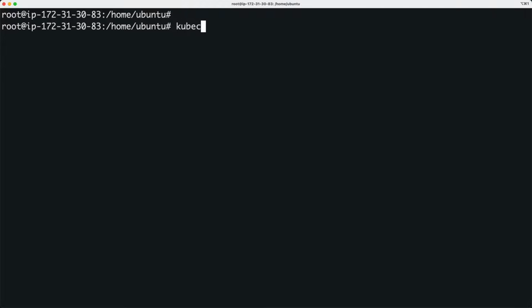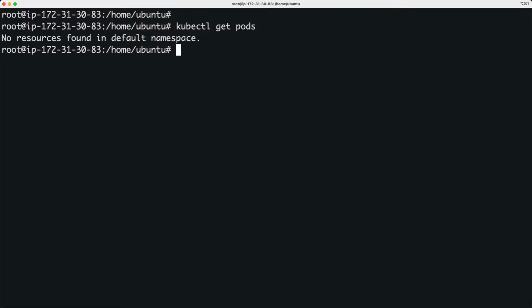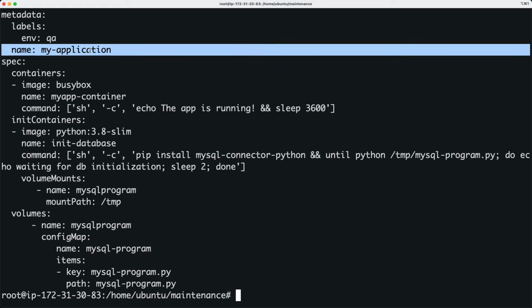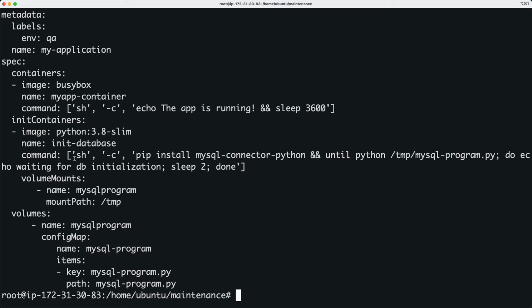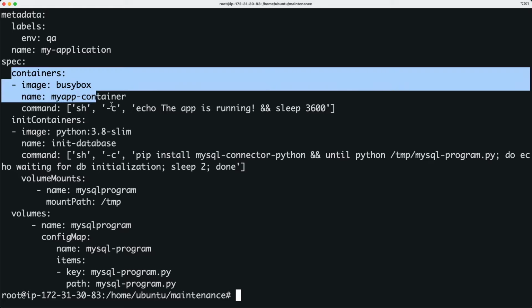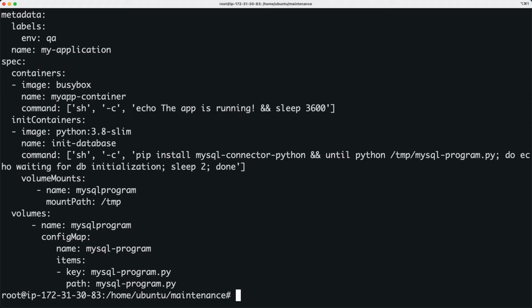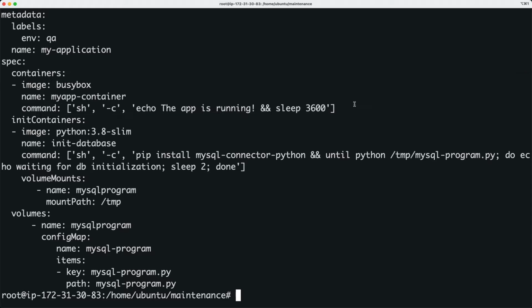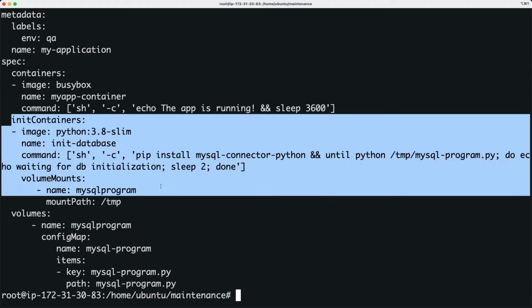Now, I don't have any pods running. The application that I'm going to be creating is my application, right? That's the pod that I'll be creating. And inside that pod, if you try to understand this part, you have the container section, which is actually the main application, and I just kept it simple. I'm using a popular image called BusyBox. Let's just assume that that is the main application, right? That's the main container that we want to run. But before that, there is an init container section.